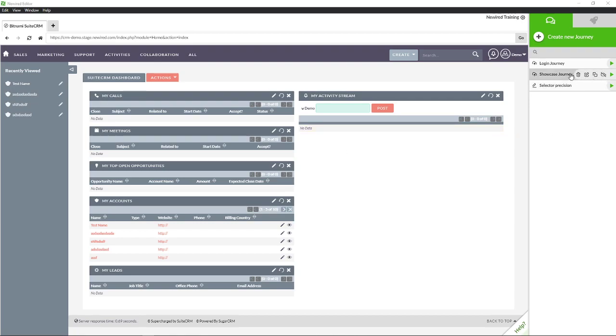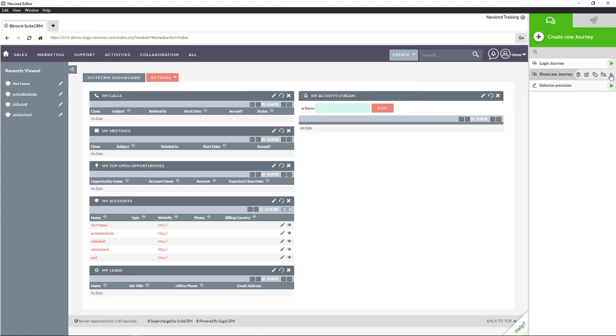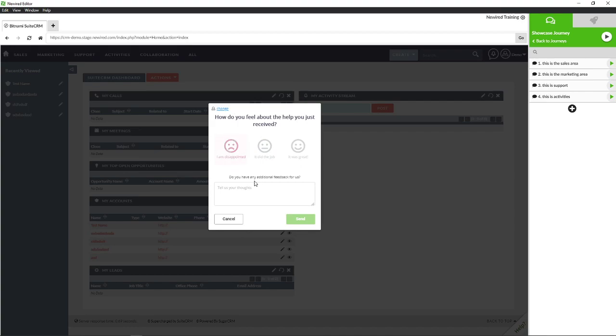If you go inside the journey, at the journey level, you can ask for the feedback to be displayed at the end of the journey, either if you just end it, or if somebody drops off the journey, and whether it should be mandatory or not. So I can select this, and as you can see, I'll go through my simple journey, and once this is done, I can end it with the feedback. So I have the option to end it with feedback or not, but if it's mandatory, it will still be asked even if I click end journey, and I have my feedback tab.